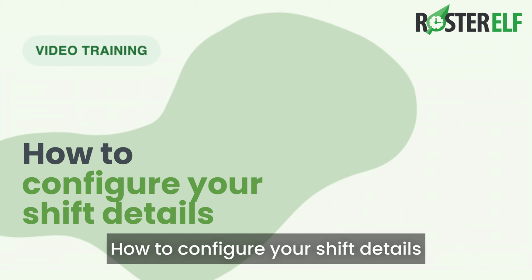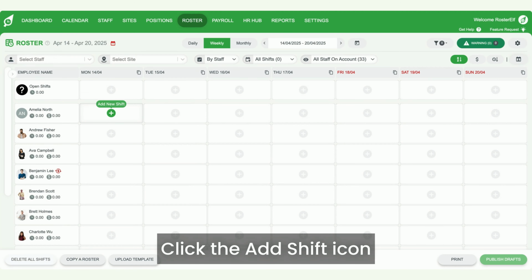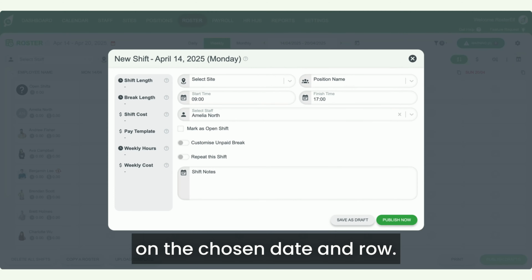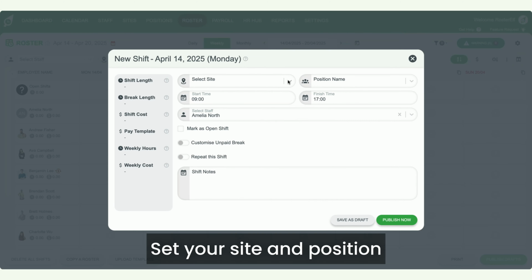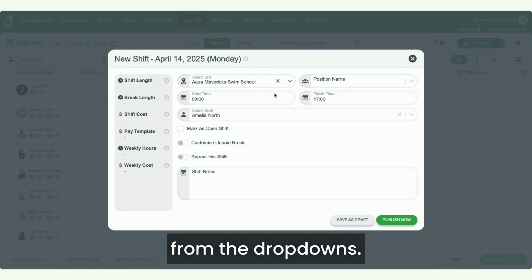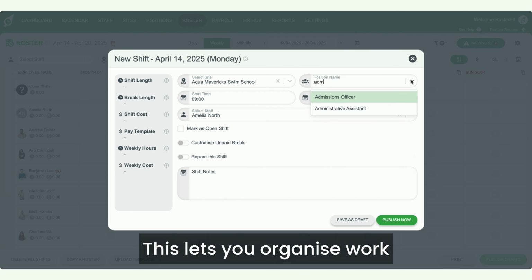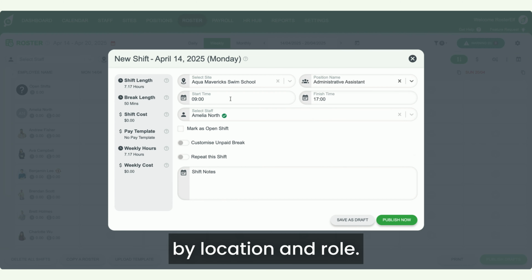How to configure your shift details. Click the Add Shift icon on the chosen date and row. This opens the shift modal for editing. Set your site and position from the drop-downs. This lets you organize work by location and role.